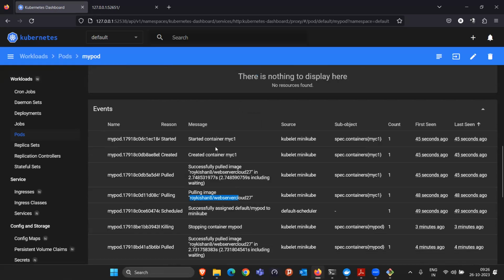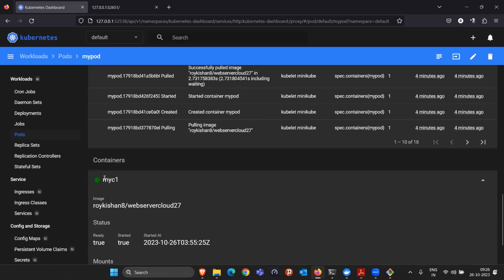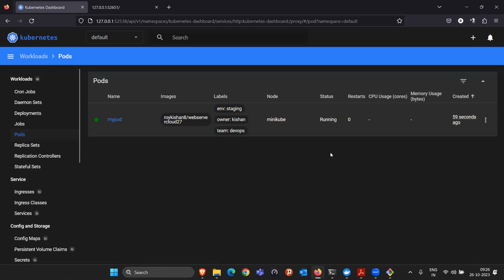They pulled the image and started the container with the name myc1. Whatever container name I gave, that is the name they used. They did not give any random name or something like that, right? And our pod is also running. So is this making sense? What is the use case, right?